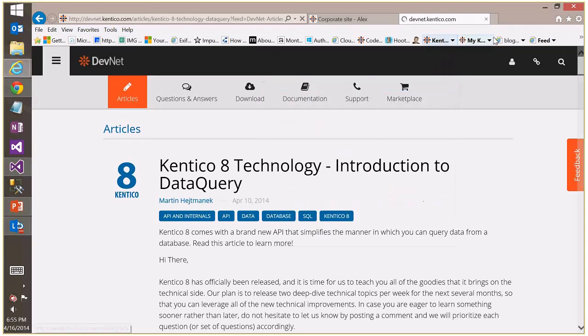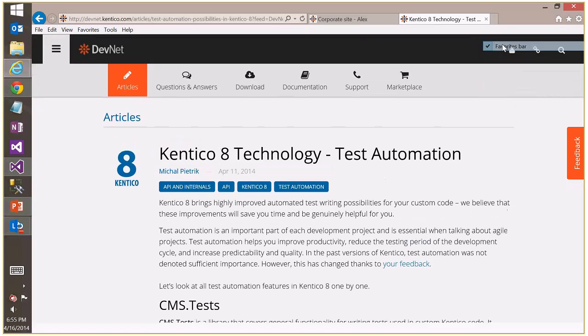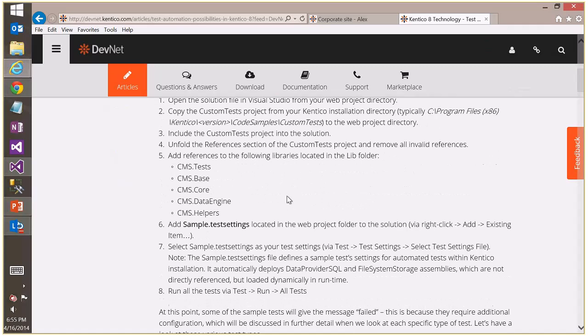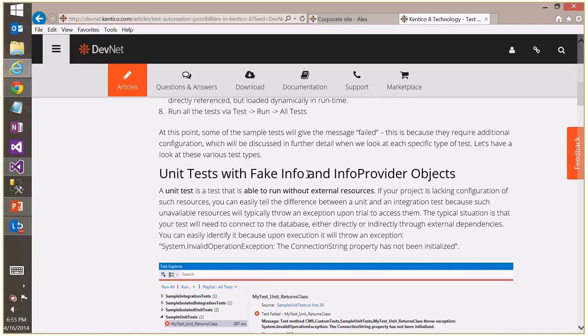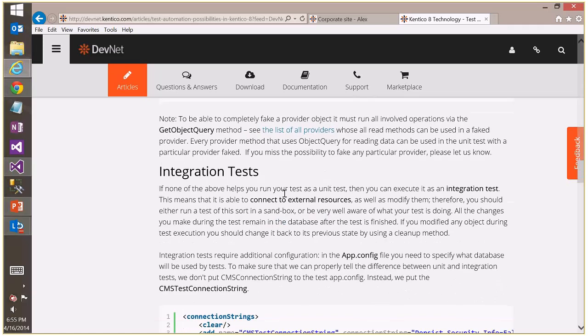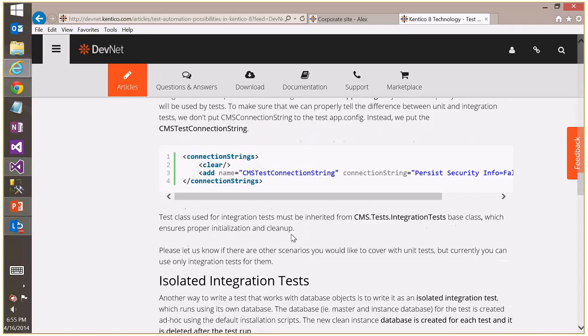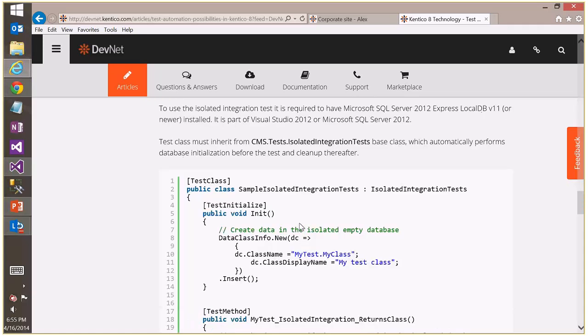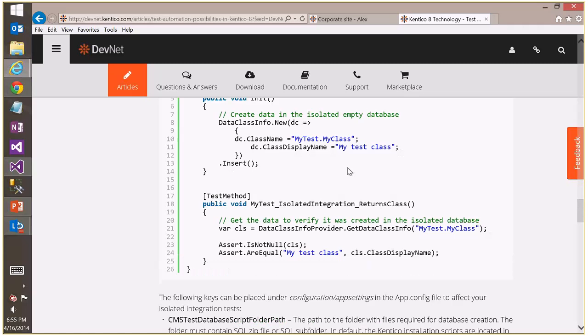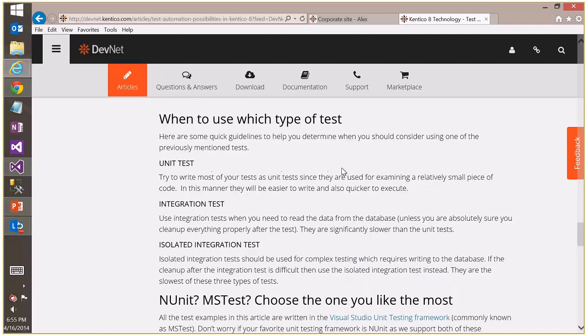don't know wrote, which doesn't happen very often at Kentico, in which he breaks it down and explains where they have the sample test projects and then explains the fake info and providers. And then he does break down the stuff on integration and how it connects to things and some settings you have to make. And he does talk about each type of test and some important information about it and how it actually executes. And then he breaks down when to do each one.